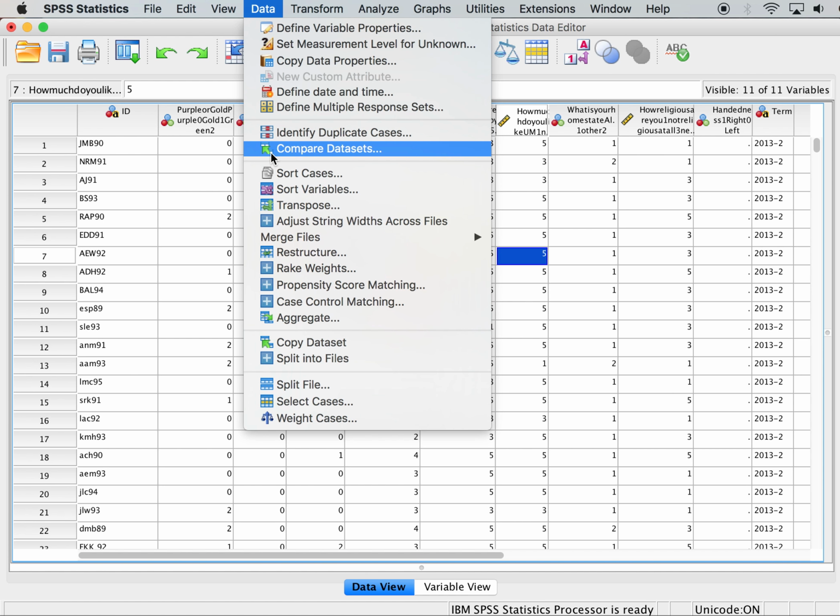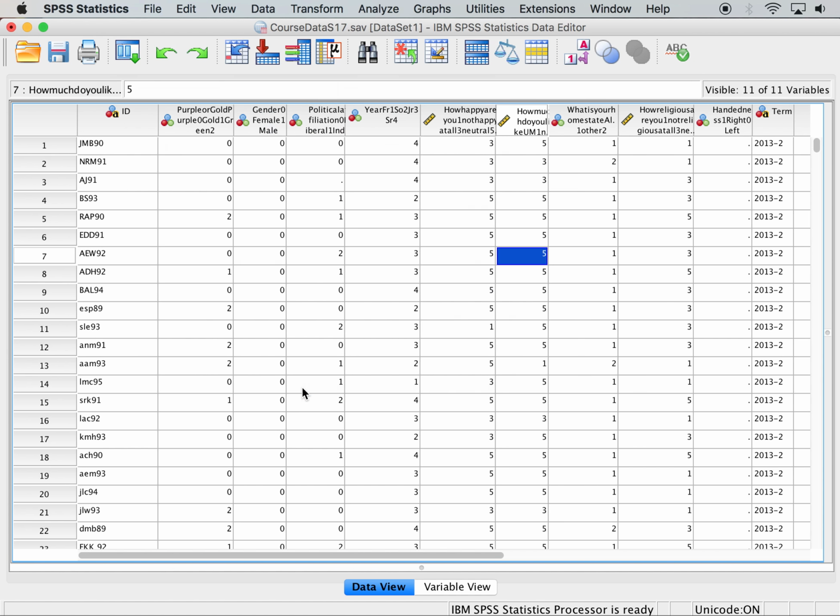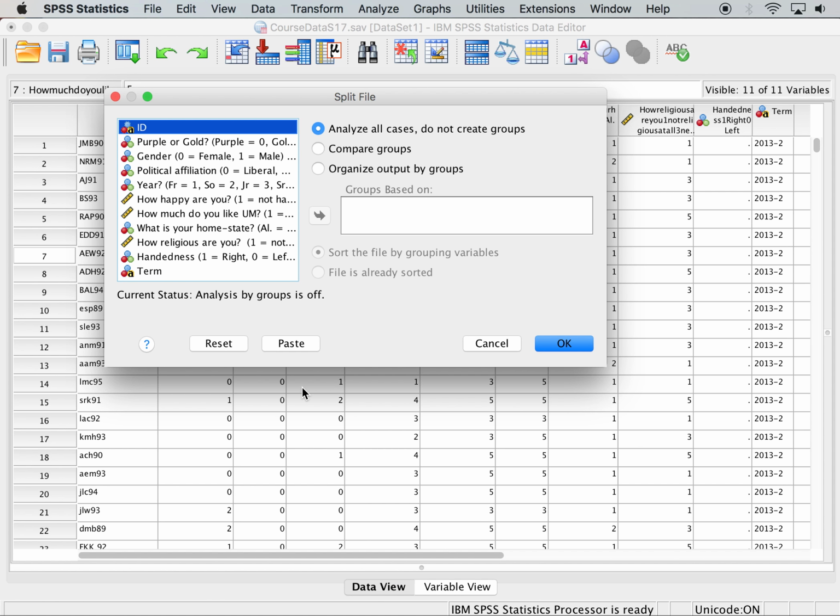So you go to the Data tab and go down to Split File. And once you do that, up will pop a box. It gives you a couple options. You can either compare groups, which will allow you to do some analysis and have the output right there next to each other with your groups so you can compare them directly. Organize output by groups will almost give you two different outputs. And I'll show you them instead of just trying to explain them, perhaps not the most effectively.